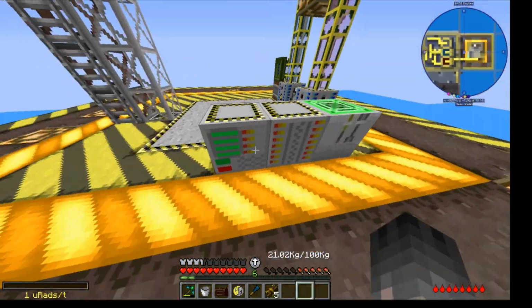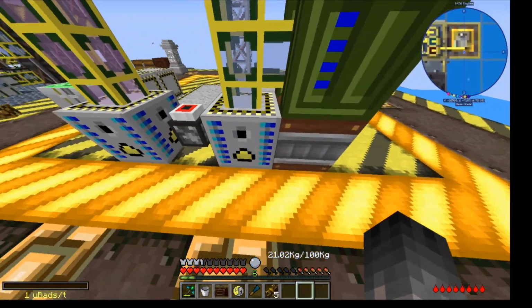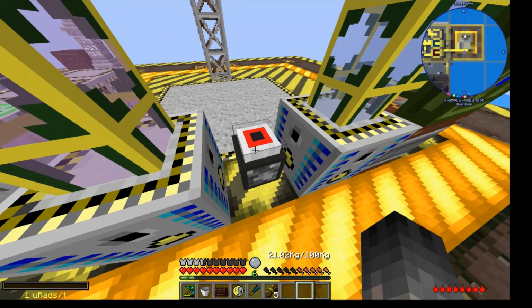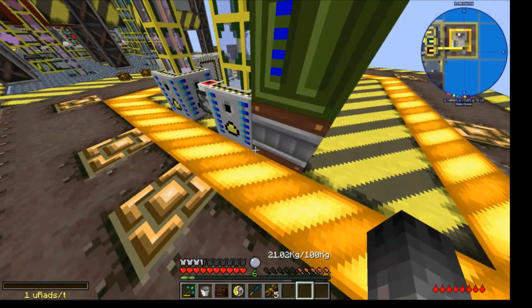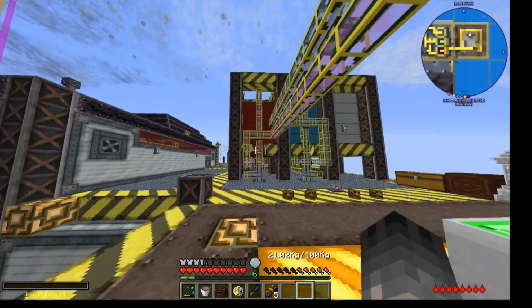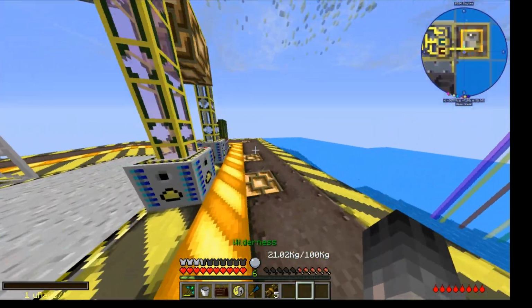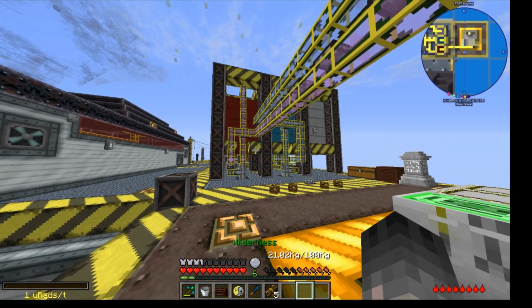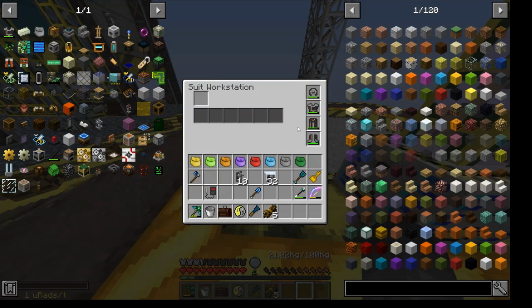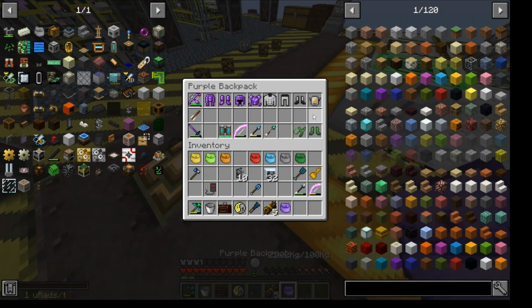And that's it, basically. Also, these two, of course, also need power, and I have them on redstone thingy. You will need oxygen anyway to fill your spacesuit. Let me quickly show you, because that's important as well.